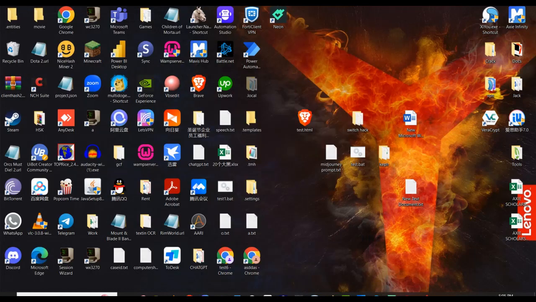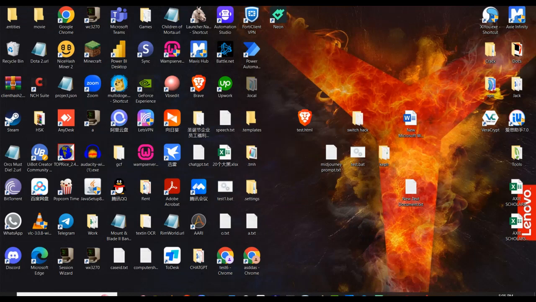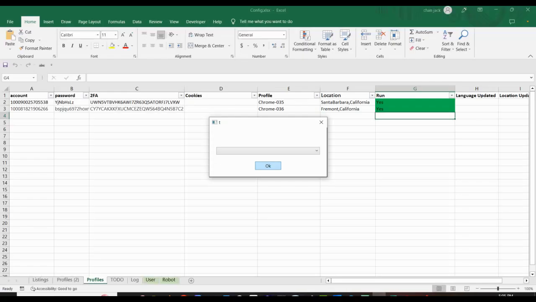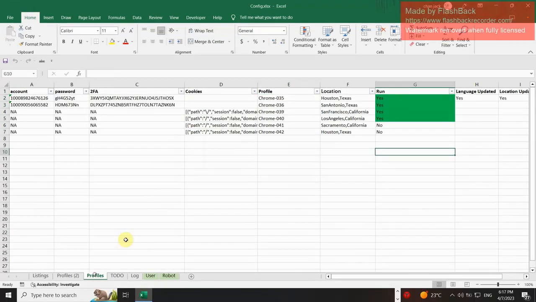So now the bot has finished running and we can take a look at the config file. And you see that the two profiles have been automatically assigned to these two accounts. So now the bot is ready to run the auto listing and auto reply. Now I will demo the auto listing feature and also show you how the bot handles some of the exceptions you might find in Facebook.